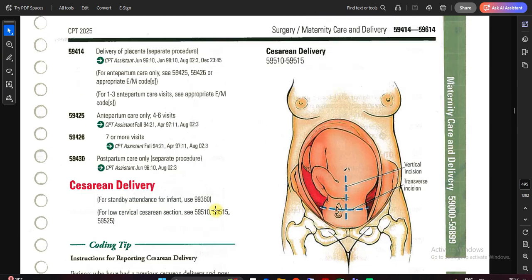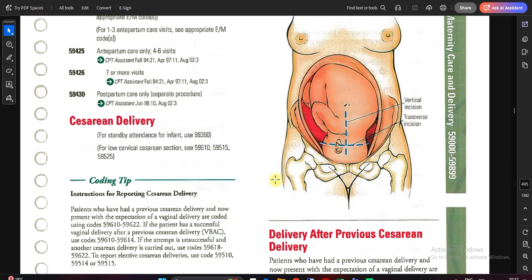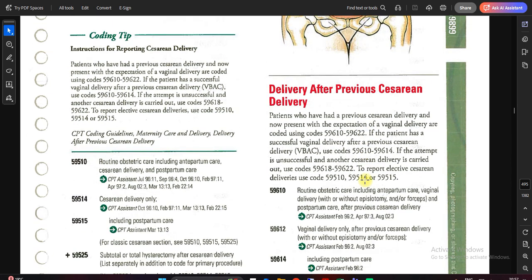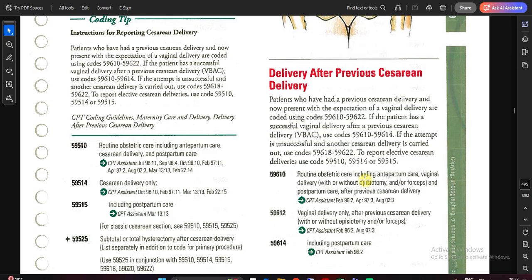Okay. Next we have cesarean delivery. So this is the cesarean delivery. Here the physician will perform one vertical incision. So this is the vertical incision. This is the transverse incision. And he will remove the fetus from the uterus. So tell me, is this normal position or breech position? Normal position. Yeah, perfect. Normal position. Okay. So this is normal position. Next, delivery after previous cesarean delivery. What do you call delivery after previous cesarean delivery?